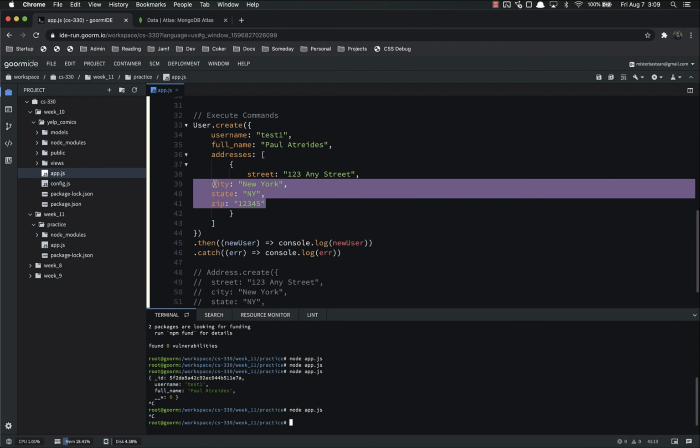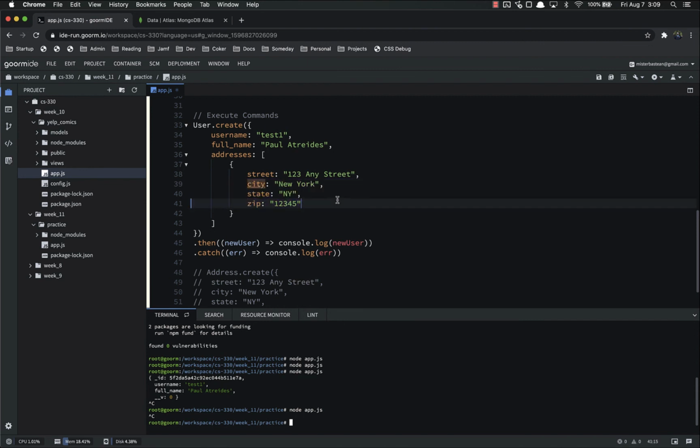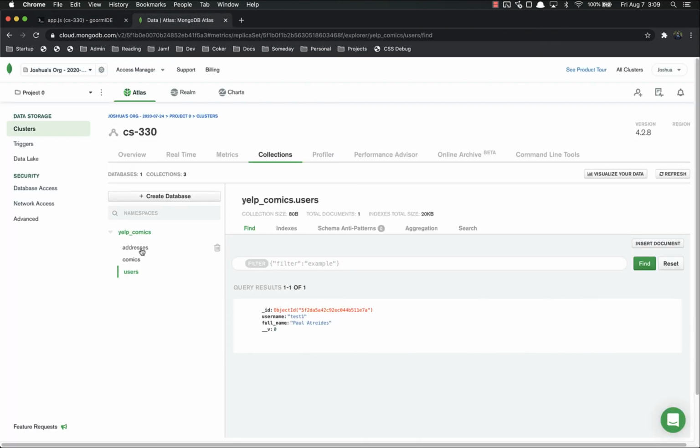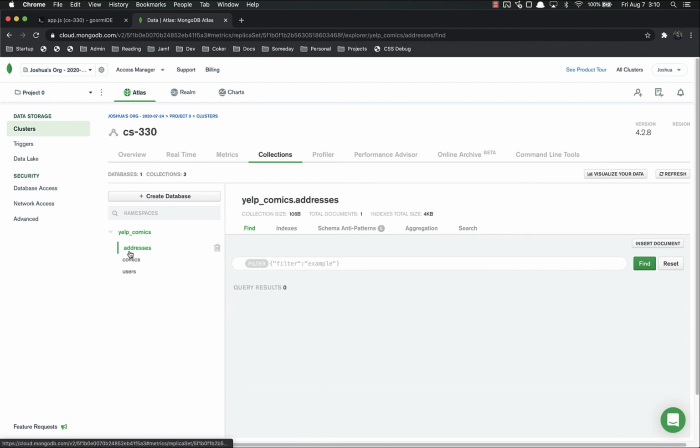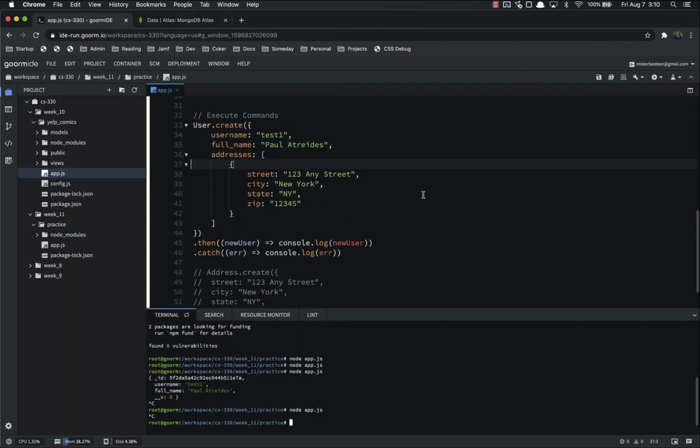Uncomment those. There we go. So we've got one address here. So let's come into our MongoDB, and we're actually just going to delete our user. Let's delete our address as well, just to keep things as clean as possible. So we've still got these collections, but there's nothing in them. Query results of 0.